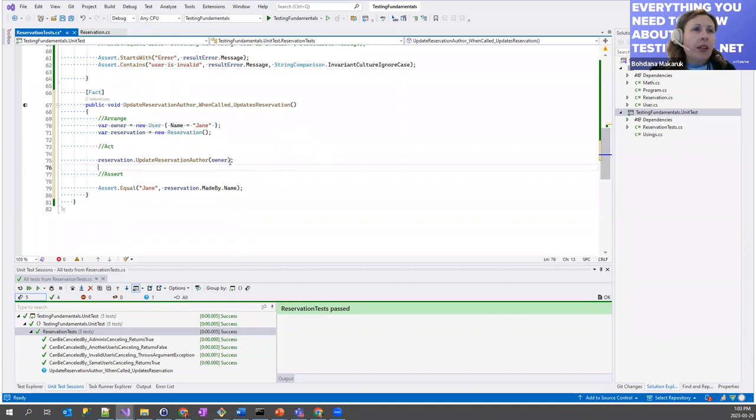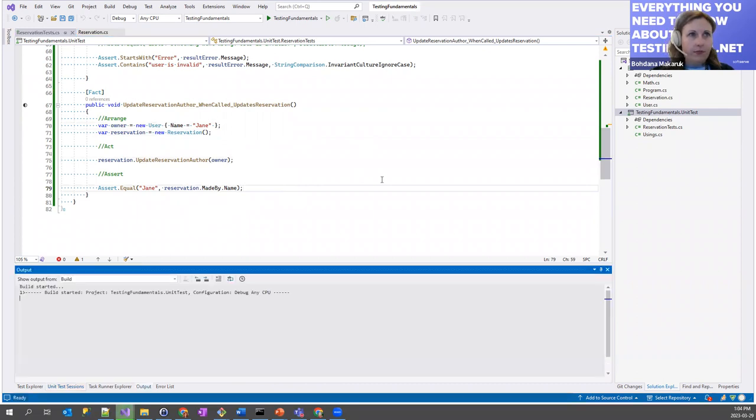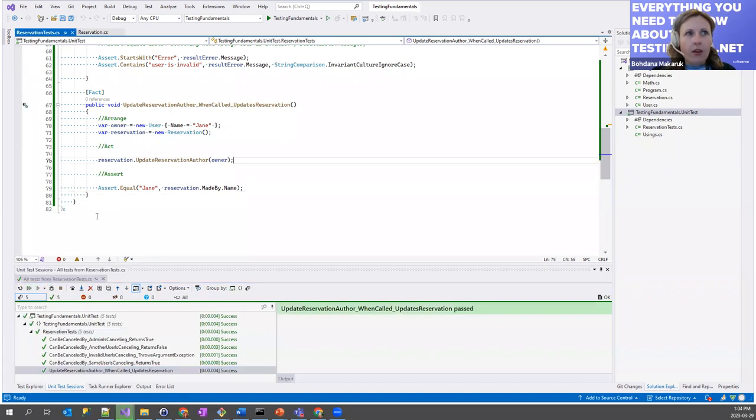So if we'd like to have a general behavior for our method, we can use "when called" as a scenario. So it means that we test only one scenario here. So I've added an owner, and I would like to update the reservation. Here my reservation does not have an owner and I set someone. So let's check. Okay, it works. And how to test a method with events?